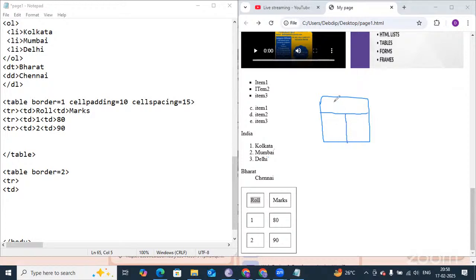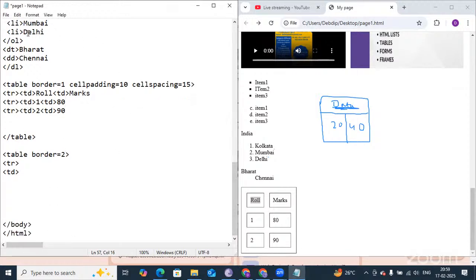Here is some data, or here is some value. Suppose I want this. So this is what is merging. I merge the two columns here. Okay.